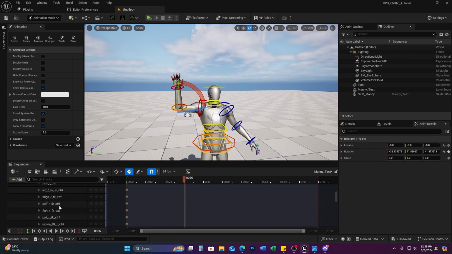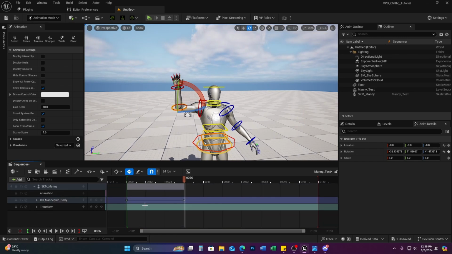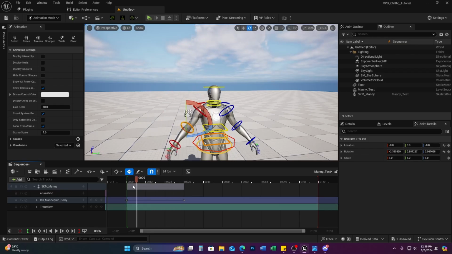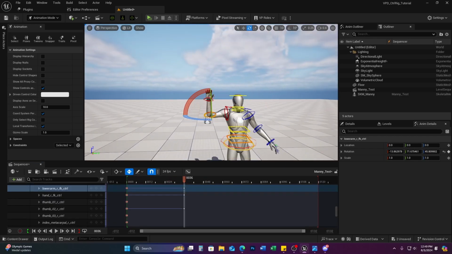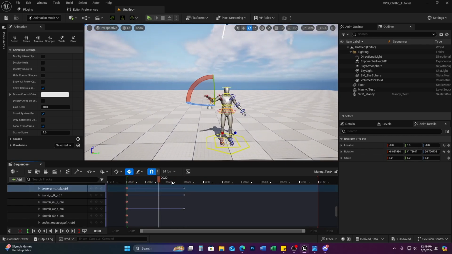Okay. You will notice that I have got a new key because I had the auto key on and I had established a neutral control key. So now if I scrub, the arm goes up. Alright, so this is where we were. So the arm comes up.